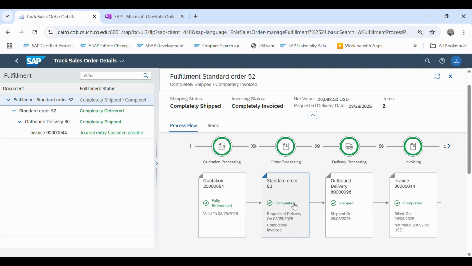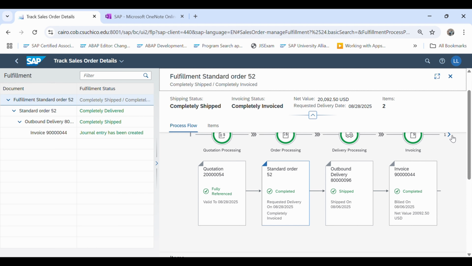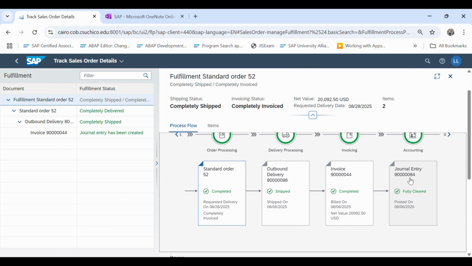After referring to our quotations, we have created our sales order. Based on the sales order, we have created our outbound delivery. Then we have created our invoice. So if I click on it, yes, here you can find we have finally created our journal entry.